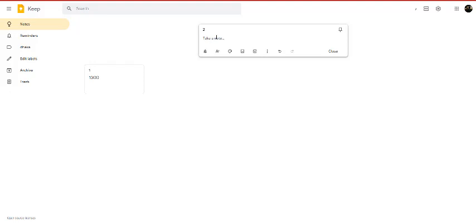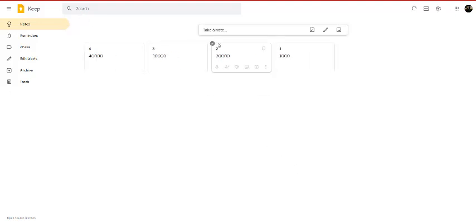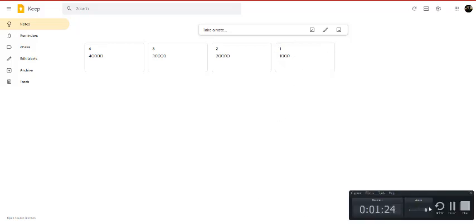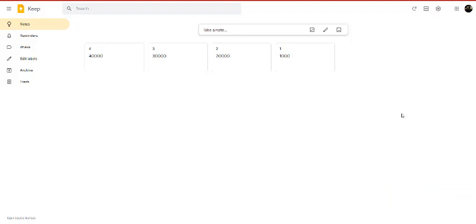And number 2, and number 3, and number 4. Okay, I'm creating four Keep notes. And you can easily move them here, and you can also change this color. This is the color.